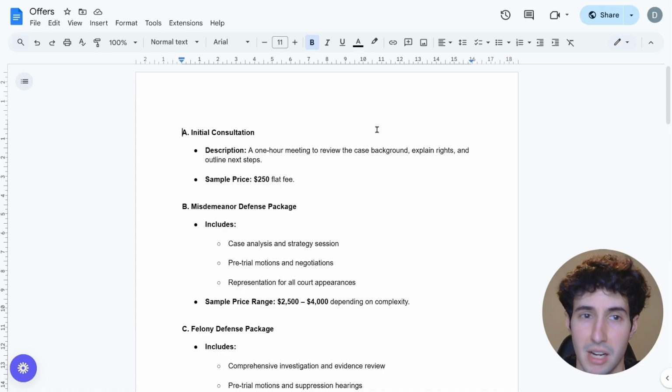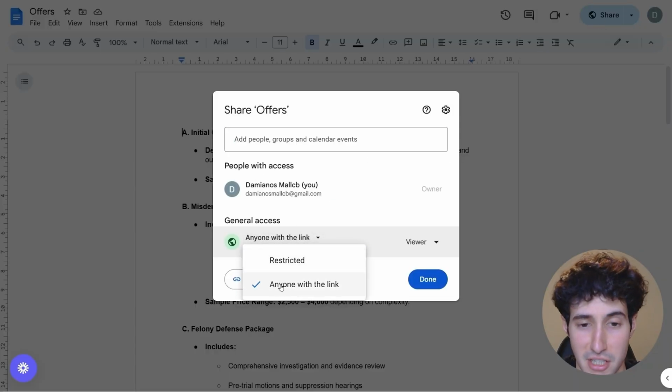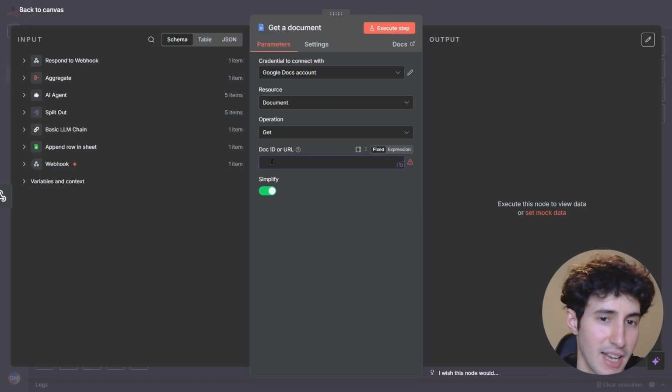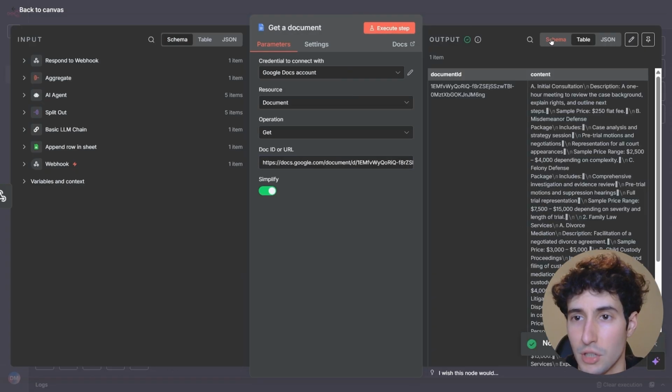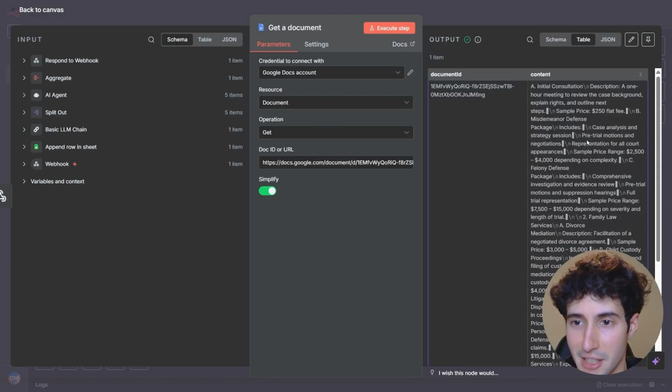We simply need to go back to our Google Doc where we have all of our offers, click on share, make sure we give access to anyone with a link, then click on copy the link, then click on done, and then we can come back to N8N and paste in the link we just copied. And now if I execute the step, you will see we successfully managed to retrieve all the information that was inside the Google Doc.